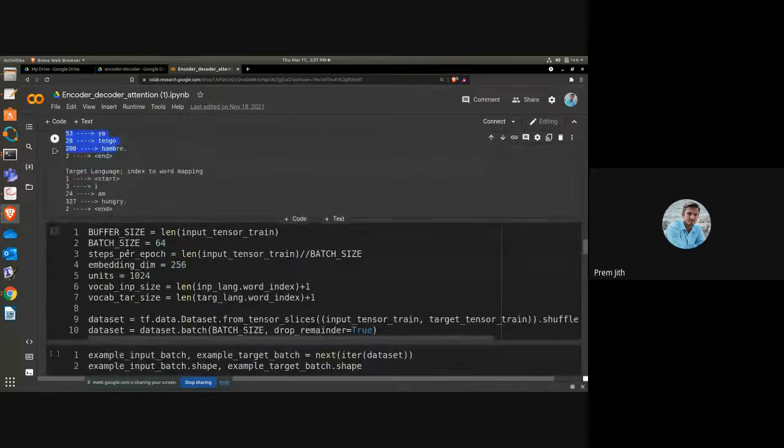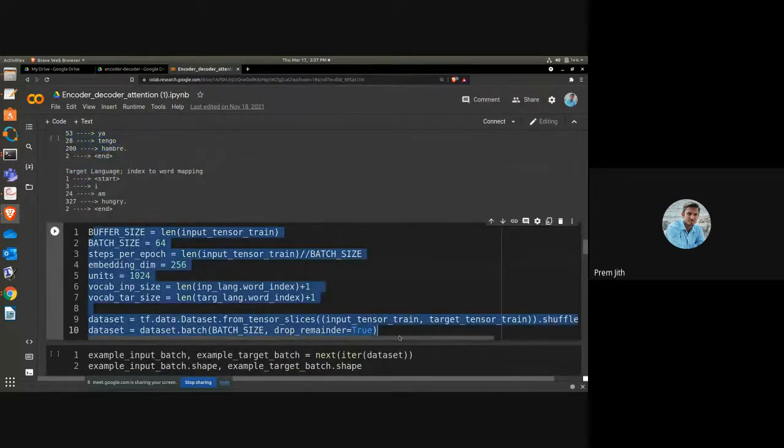Okay, now we are going to define the hyperparameters of the neural network. For a neural network, we have hyperparameters and parameters. Hyperparameters are assigned by the human beings or the engineers, and the parameters are learned by the network itself. So here: buffer size, batch size, steps per epoch, embedding dimension. Embedding dimension is very important. Embedding dimension is equal to 256, so all the words will be converted into a 256 dimensional vector. That is the meaning of embedding dimension.